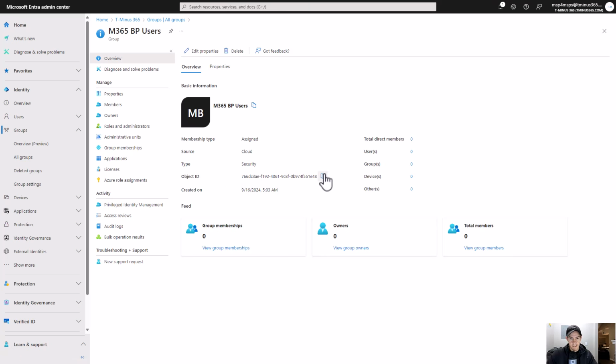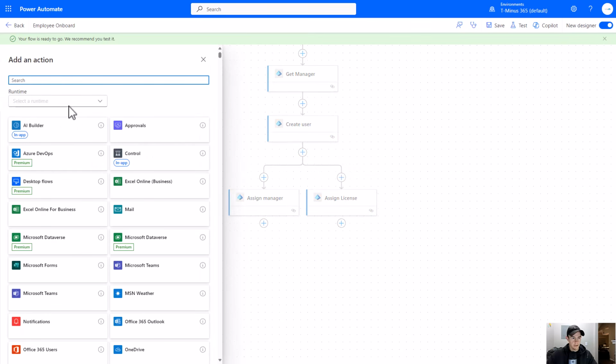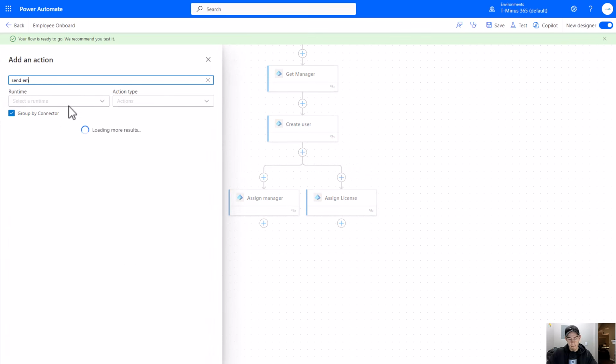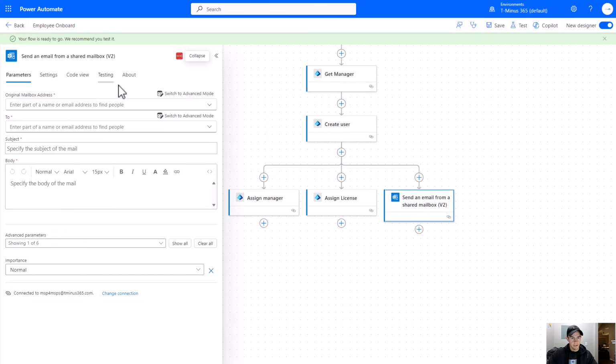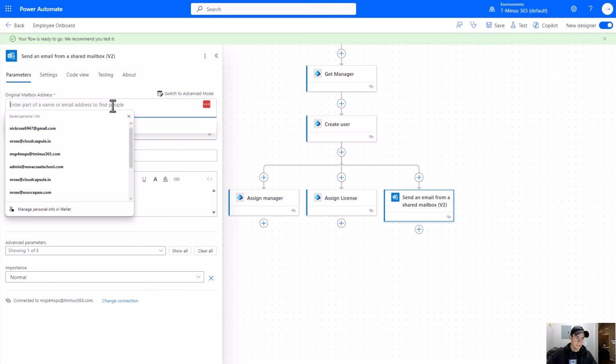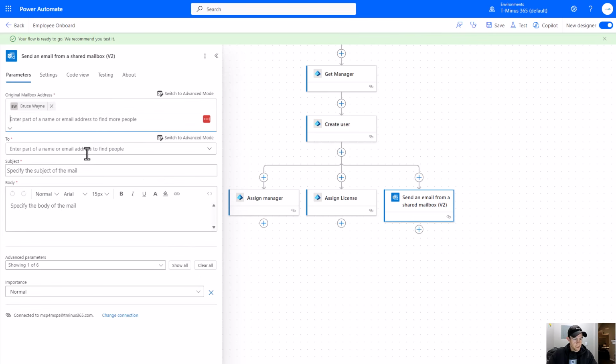So the object ID is what you're copying here, and then we're going to add it into our workflow here. And this is just going to be hard coded within the workflow. From there, we're going to add another parallel branch, and we're going to search for send email. And this is where we're sending it from a shared mailbox. I talked about this in the prerequisites. You want to have that come from something like employee lifecycle at domain.com, no reply at domain.com. But effectively, I'm just going to hard code this to the other shared mailbox user.